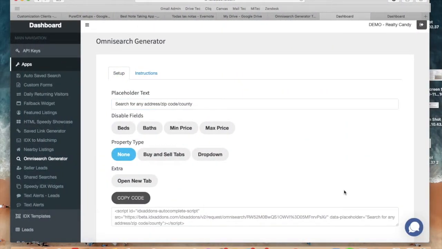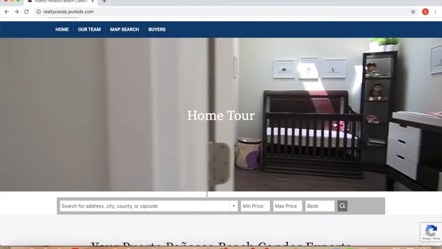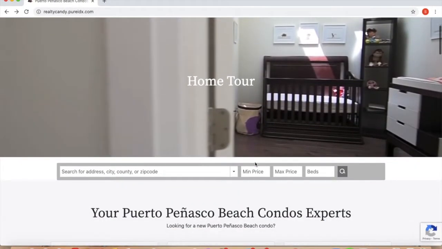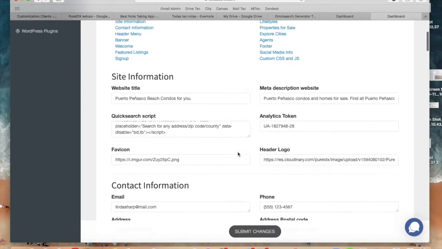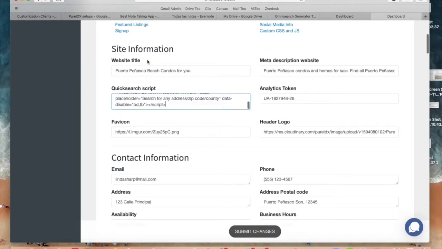Here is where you'll be able to decide which fields you want to disable. So for example, if we click on baths and beds, these fields will not be showing up in the Omnisearch bar. So if we click on this, click on copy code and paste it here, we will see the changes on the website.